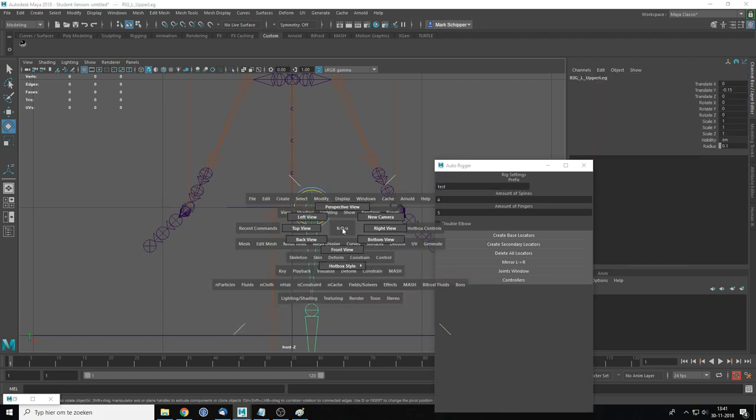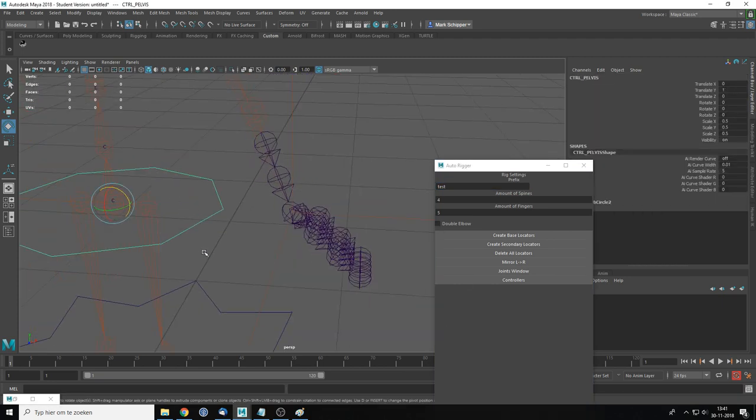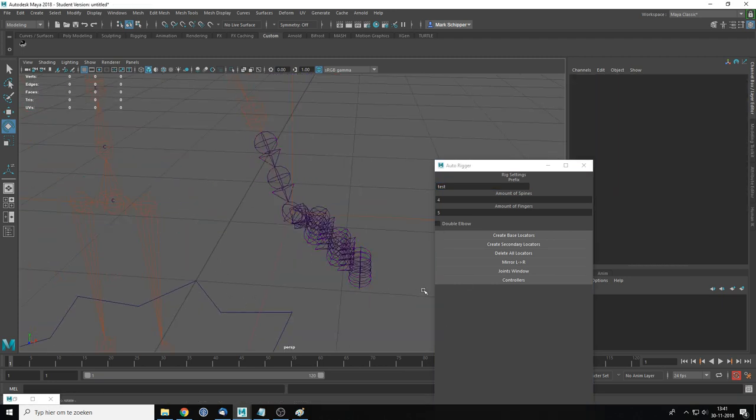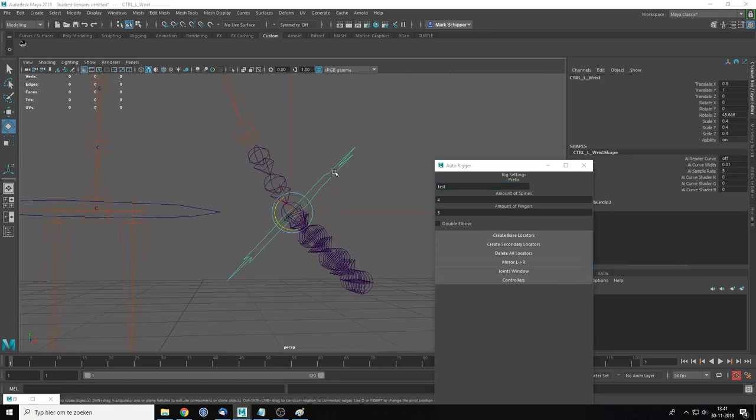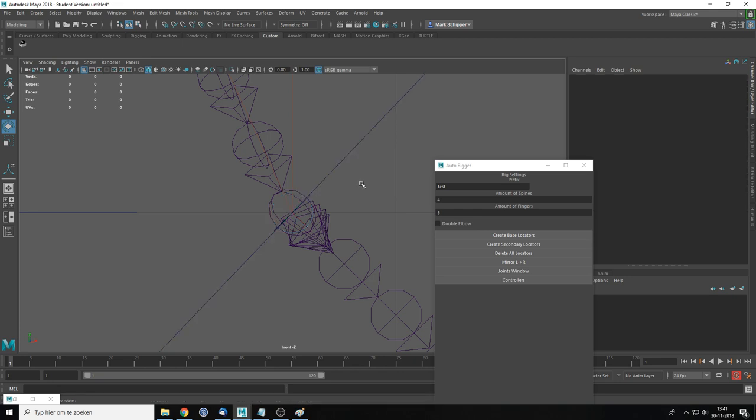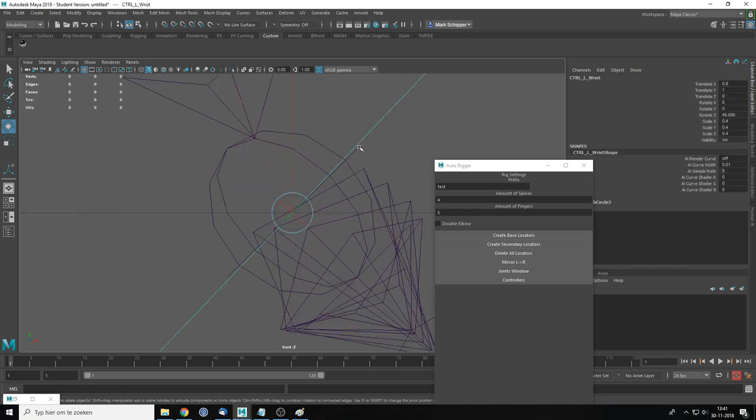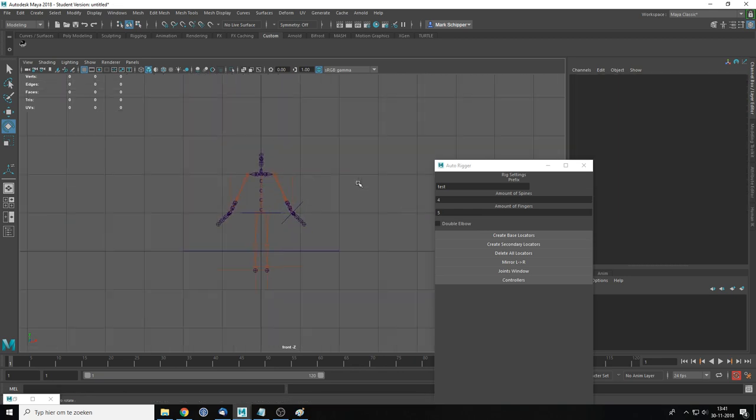Oh, let's grab these ones first again. Oh, not that one, this one. Controls. There you go. So now it's actually perfectly aligned, right? Almost perfectly aligned. It's just a rounding thing.